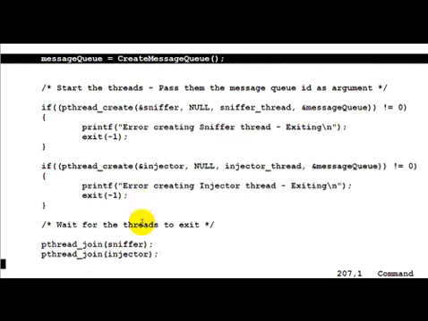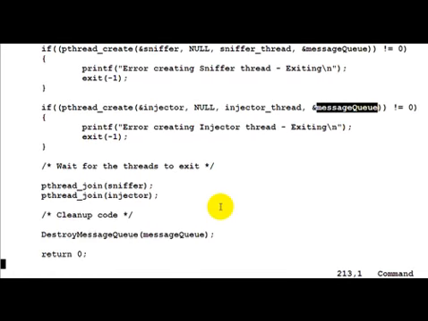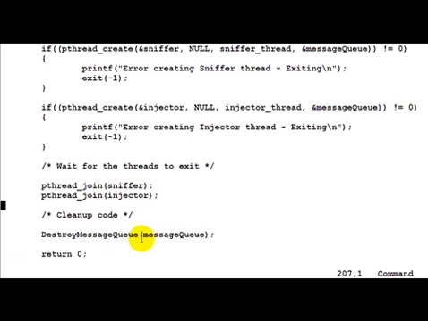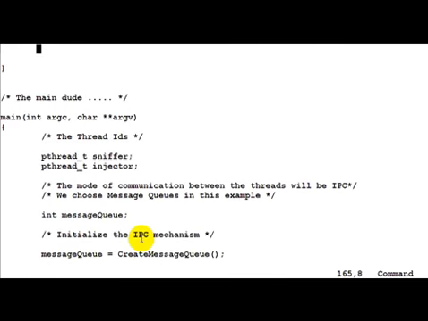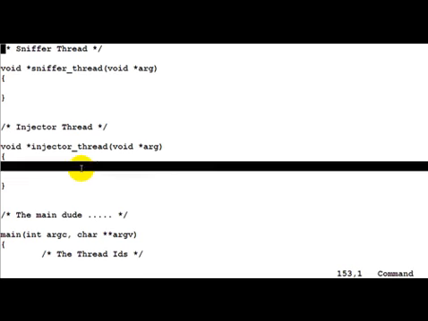Then we initialize both the sniffer thread as well as the injector thread and pass them the message queue ID as the input. Then we simply wait for the sniffer as well as injector threads to exit. After this has happened, we go ahead and clean up by destroying the message queue which we created. So what this provides is simply a framework. I am not going to add any code here. In the subsequent videos I will use this framework and show you how to write something meaningful in the sniffer thread and the injector thread, so that these two work together.